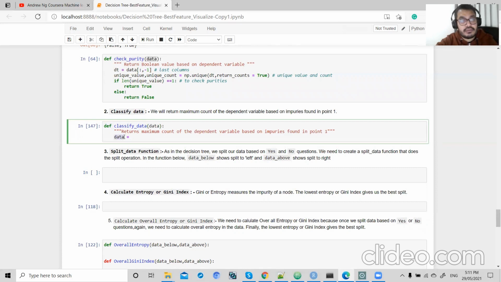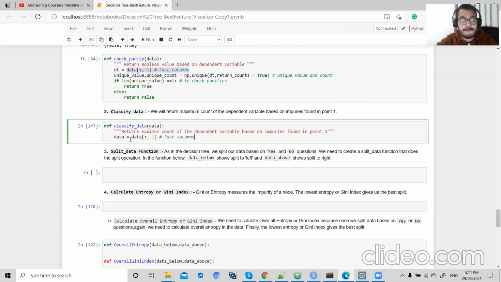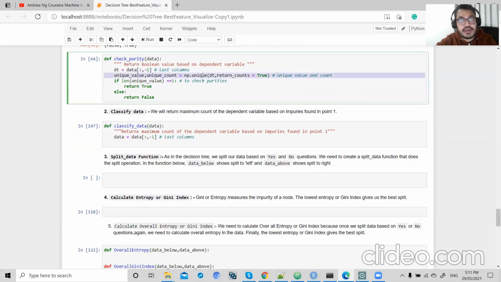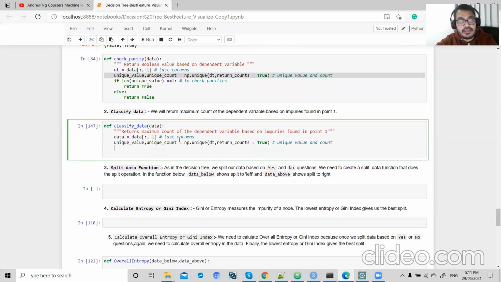So data will be equal to NTF. This is to take the last row. We will take the unique value and unique count, and then finally we will take the maximum of the unique count.